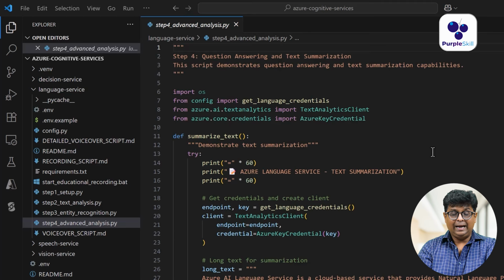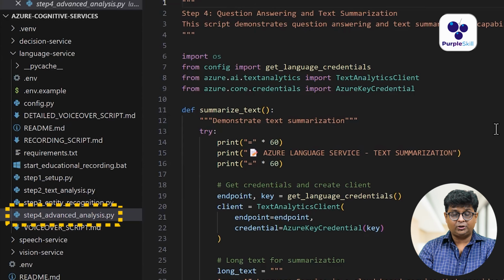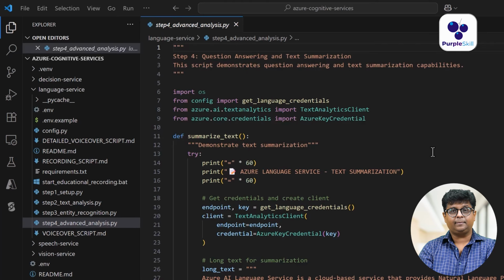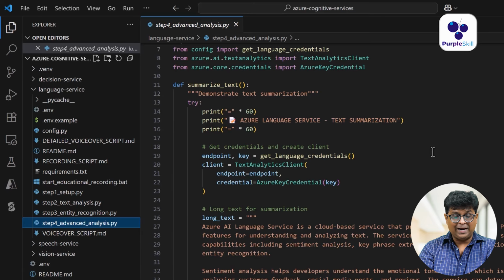The step 4 advanced analysis.py file demonstrates comprehensive text processing that combines multiple features. This shows how you would build enterprise-level text processing pipelines. The code structure combines sentiment analysis, entity recognition, key phrase extraction, and language detection into a single comprehensive analysis. This is how you would process your documents or content in a real-world application.